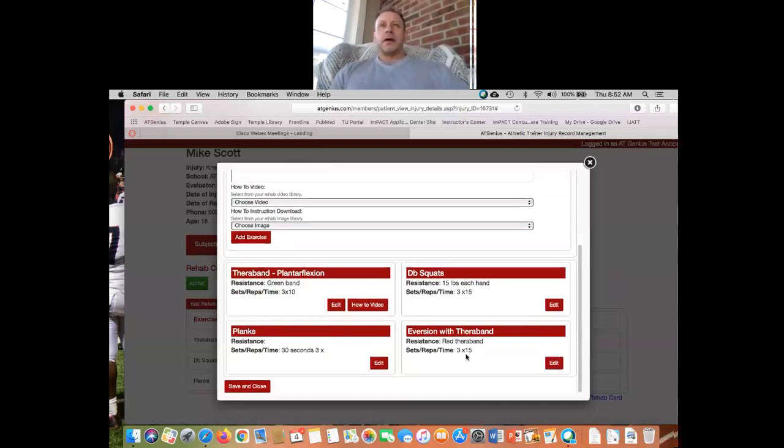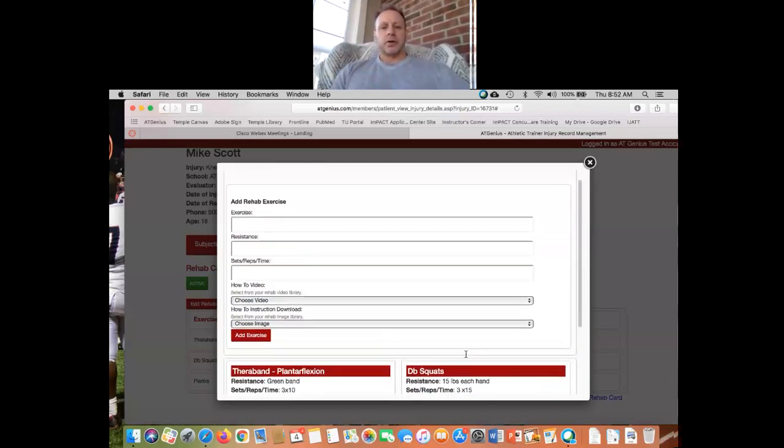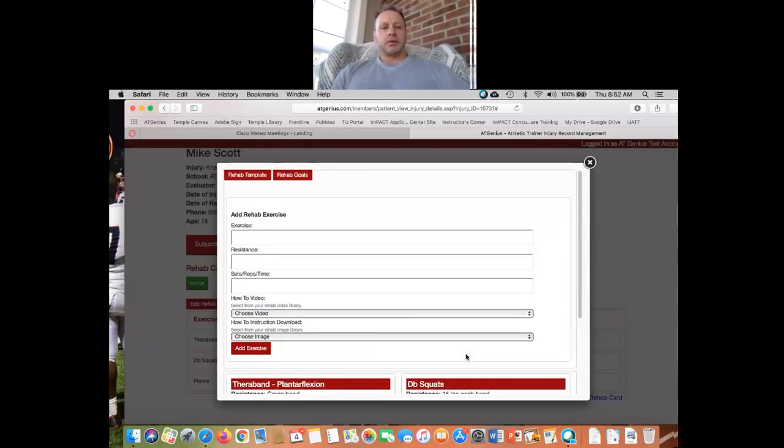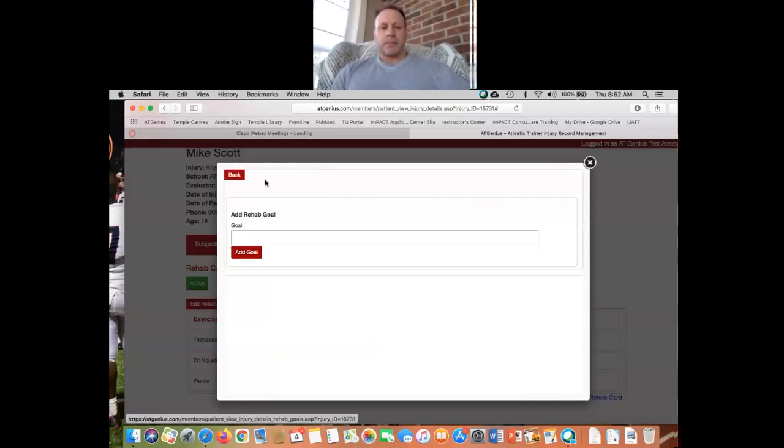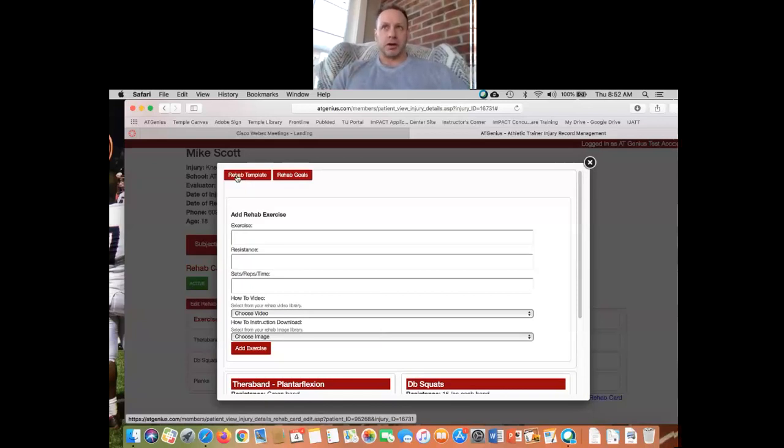And then you can give them an account where they log in on their phone. It's going to have their list of exercises, and they can check them off as they complete them, and it's going to have a date and time stamp. And then you can look back and see all of their rehab card completions. You can set rehab goals that will show for them on their rehab card, like work up to 3 sets of 20 on your straight leg raises by next week or something like that.